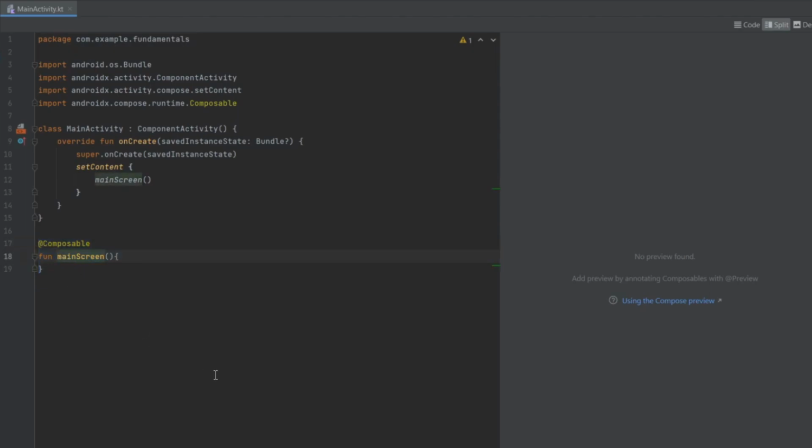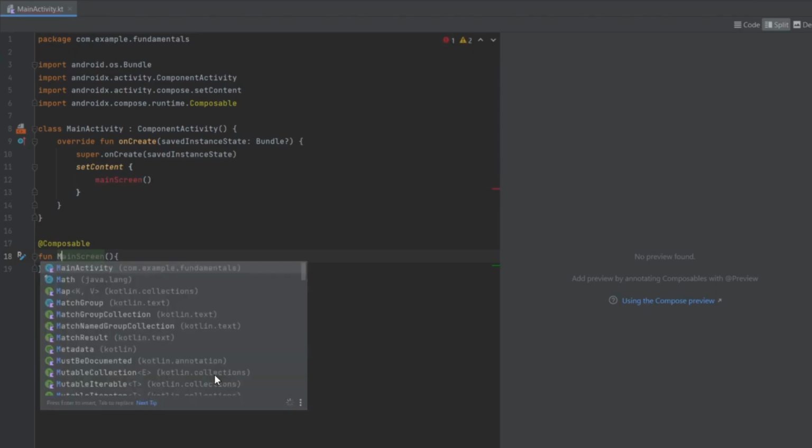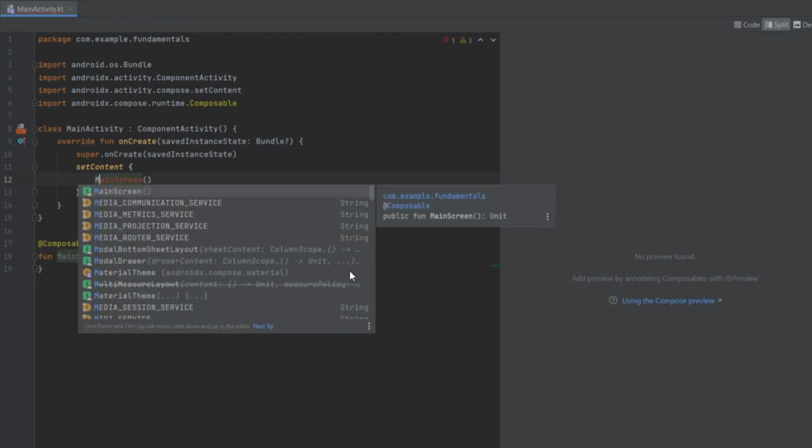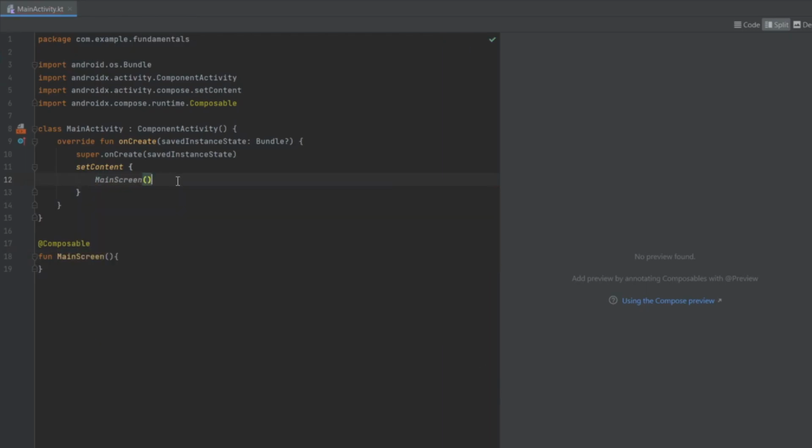Because it's a composable function, we will change the good practice a little bit. For composable functions, we want to type all words with the first character in capital. So we want MainScreen. I'll have to change it here as well because it is case sensitive. And now it's recognized. Let's print something here.